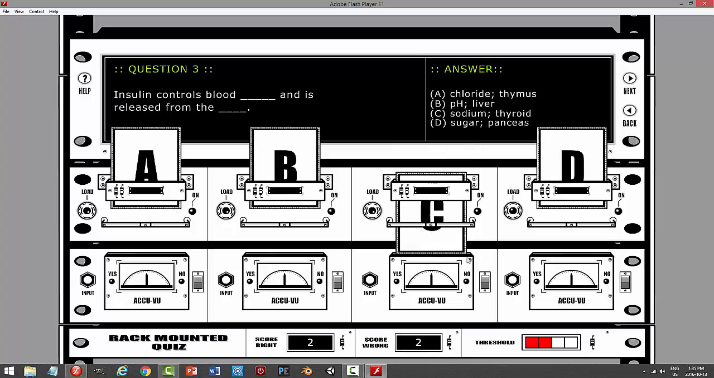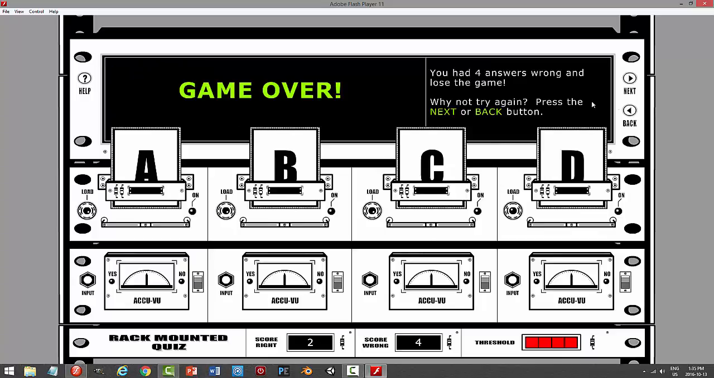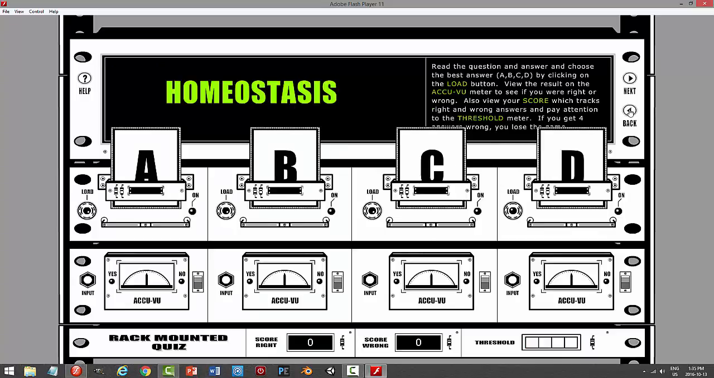Let's get another wrong one. So let's choose C. That's wrong. The threshold is going up. Let's do one more wrong one. Bang. Game over. Try again. I want to go back. Nope, you're starting again. So I think that's good enough for the tutorial.